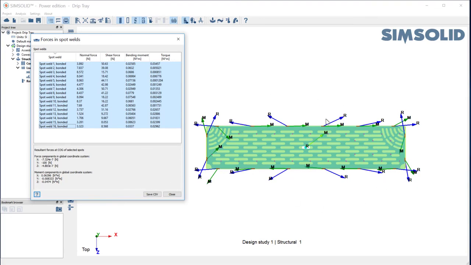These reaction forces for the welds, I can also go out to a CSV file. So if you want to do further post-processing in another application, very easy to do.